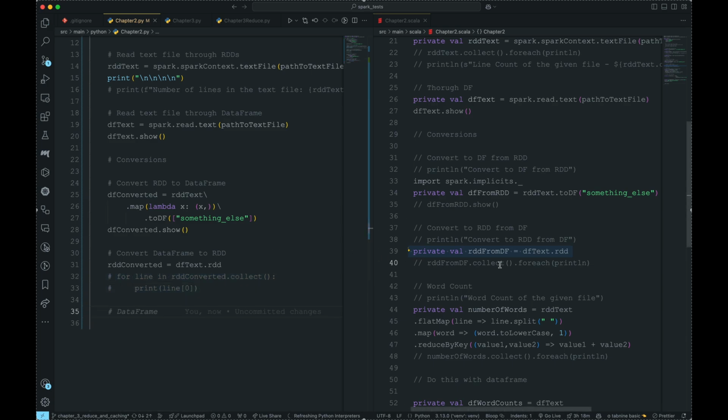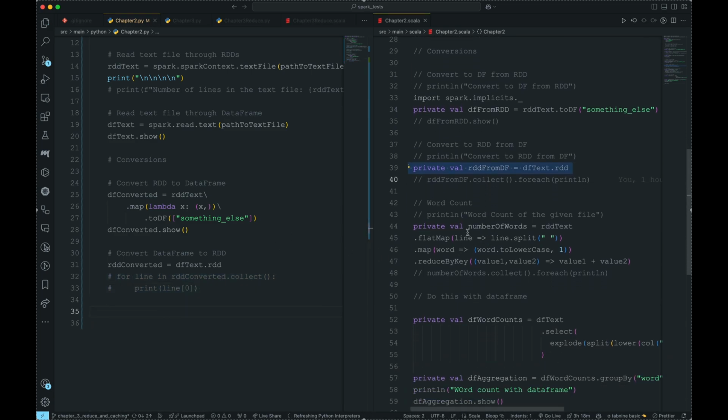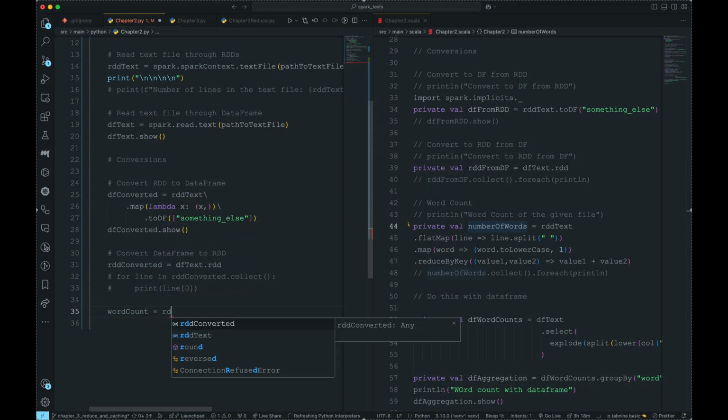Okay, so until this point, I hope you are clear. Now we have number of words. So this word count is one of the files that we will be using as an example in the next chapter also, when we will understand the reduce part. But yeah, let's see how we can do word count equal to RDD text dot flat, wait, did I do something wrong?